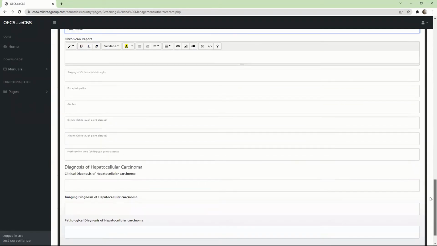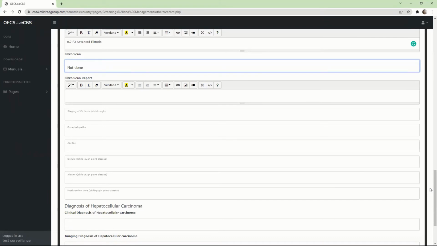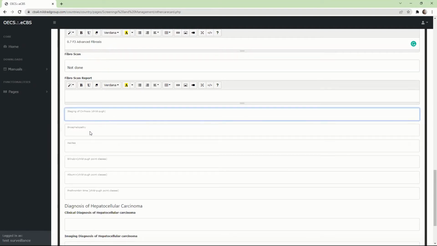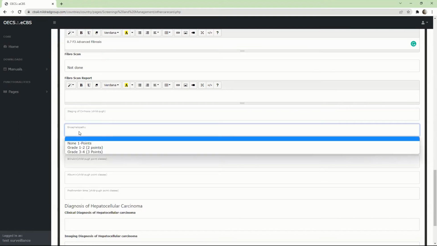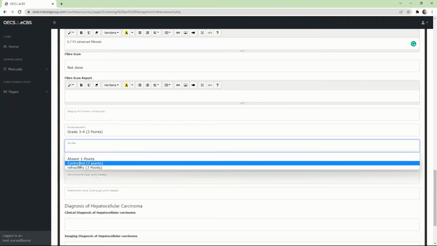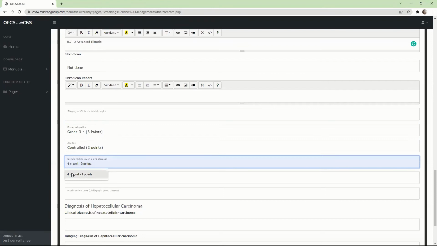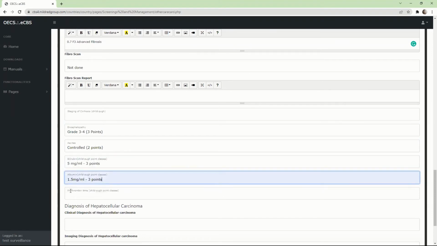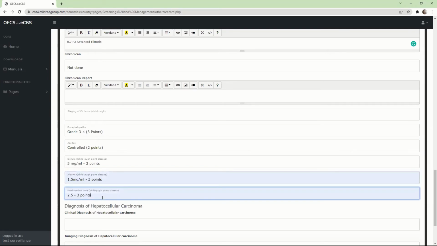So let's do the staging of the cirrhosis. And we use the Child-Pugh staging. So for us to get the stage, we have to fill in the other values below: encephalopathy, the ascites, bilirubin level, albumin, and the prothrombin. And so we're going to put this at, let's say, grade 3 to 4. We are putting this at controlled 2. We are putting the bilirubin at, let's put 5. Albumin 1.5, prothrombin time 2.5.